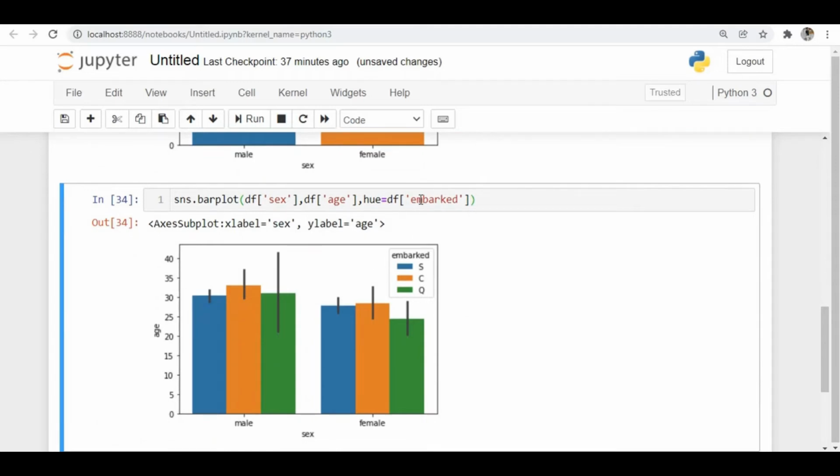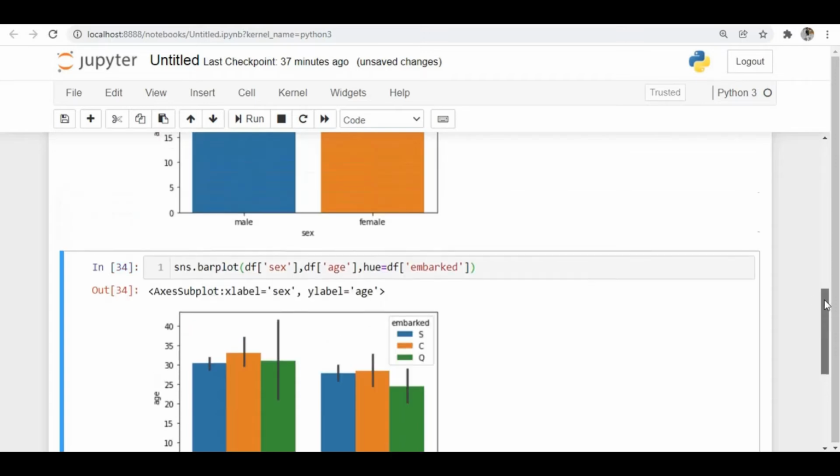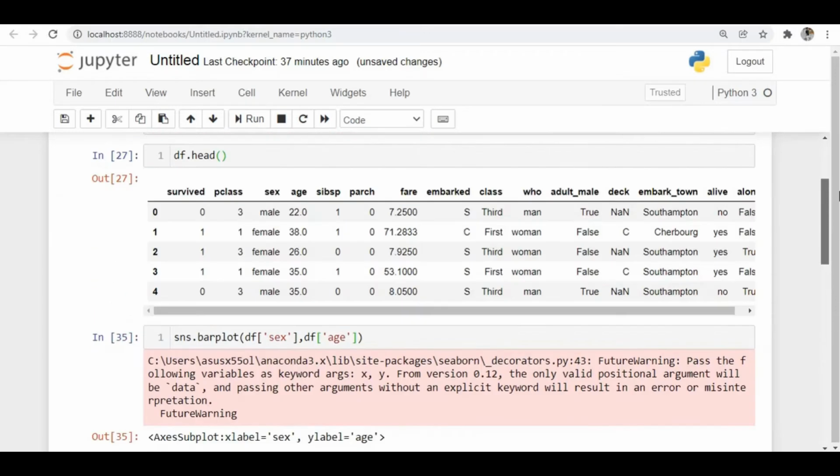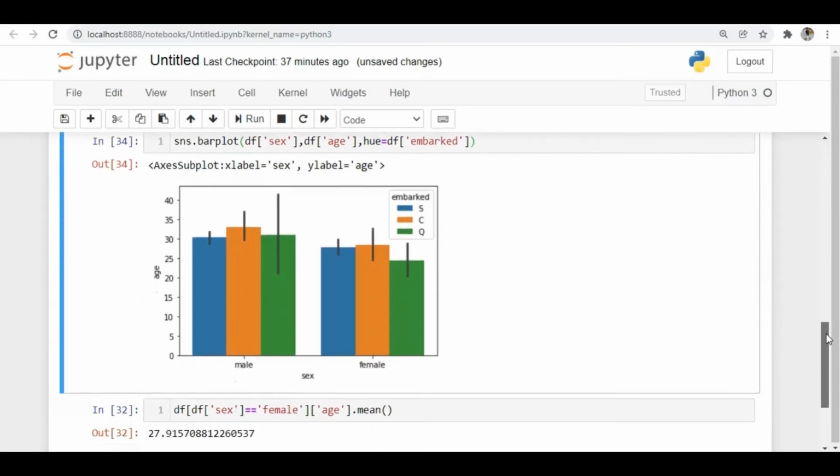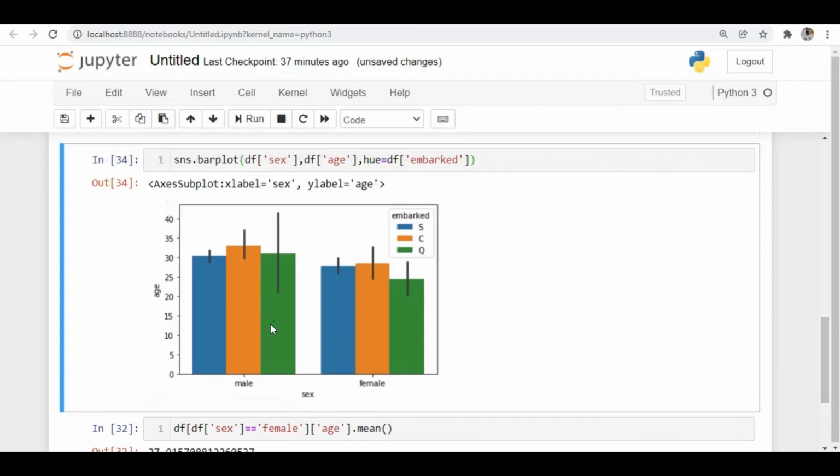Now when you give hue equal to embarked, for this male it will again divide it into subcategories. Embarked refers to the three different sections in the ship: S class, C class, as well as Q class. So in the x-axis we have male and female, and in the y-axis we have age, and it will divide these males into three subcategories.